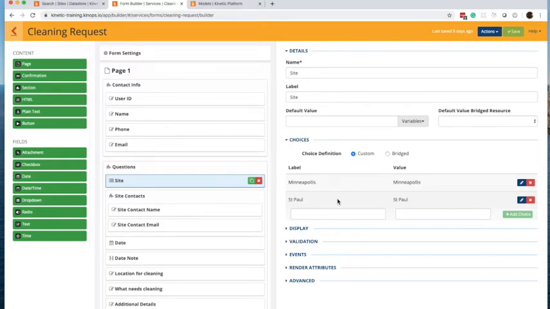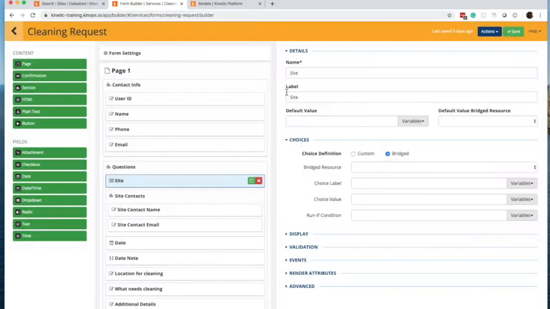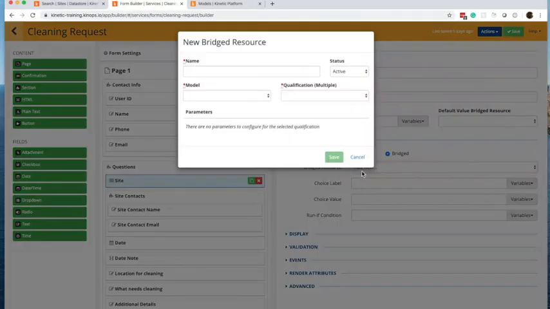The very first thing we need to do is change this from custom or static to bridged. It's going to let us know that we're going to lose those defined choices, and that's okay. We want that. Now we have to select a bridged resource and then a label and a value to display from our attributes. So we're going to select a new one. We don't have any created yet.